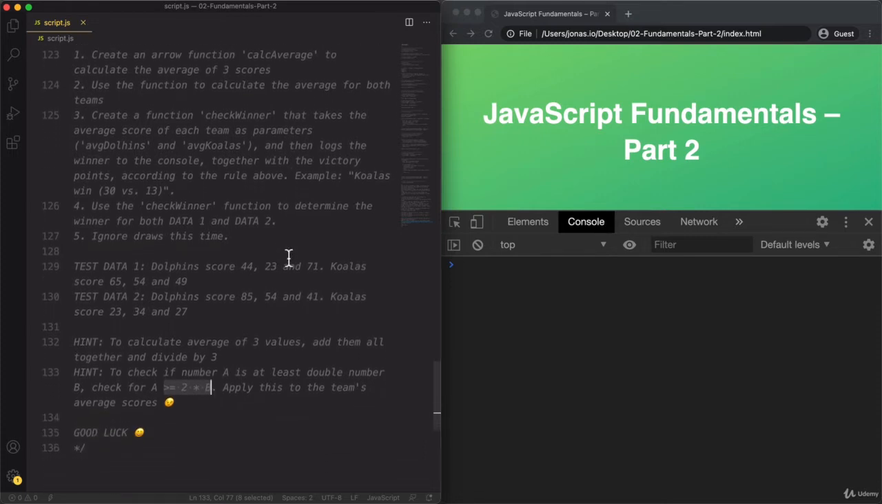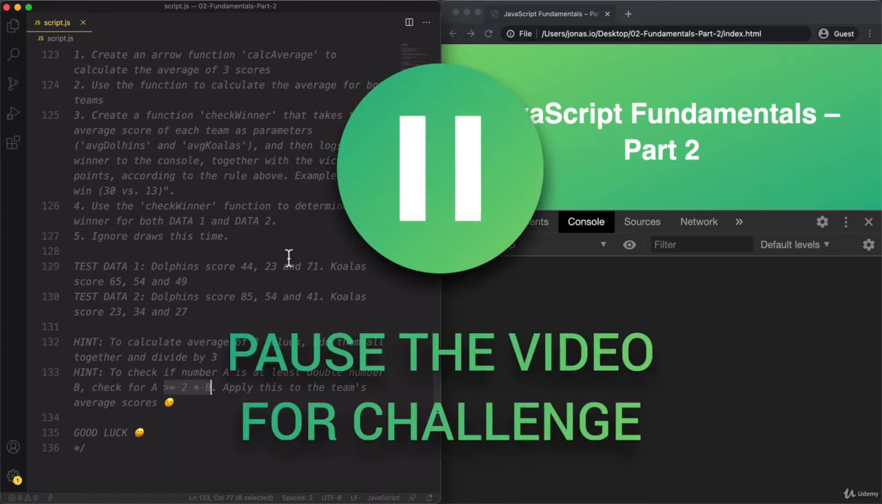All right? Now, please make really sure that you understood everything I showed you about functions before you attempt this challenge, because this one is not so straightforward. And so I don't want you to get frustrated. So again, please really make sure you understand functions and only then attempt to do this challenge. But if you feel that you're ready, then just pause the video now and good luck with this challenge.